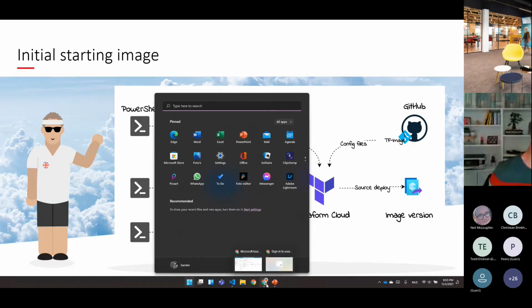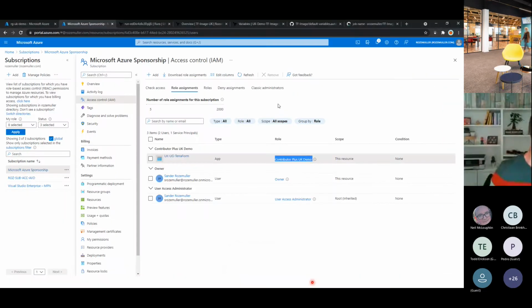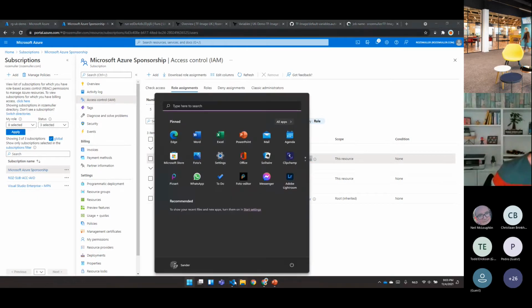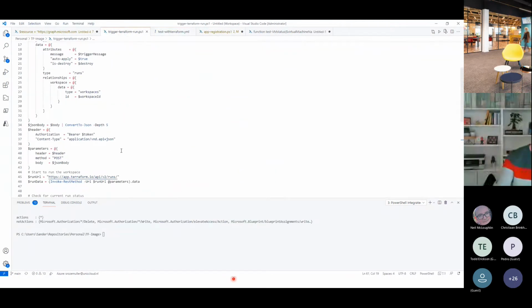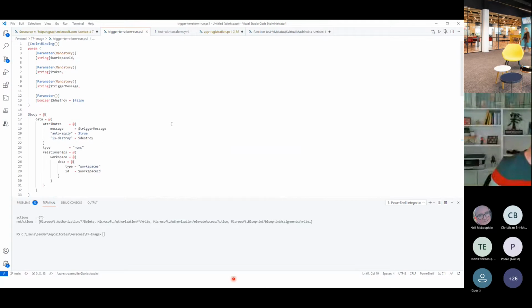So, heading back to the portal. What I did is I've created a PowerShell file for triggering Terraform workspaces. And to do that, we have at least two things needed to trigger a workspace. It's the workspace ID and it's a token.